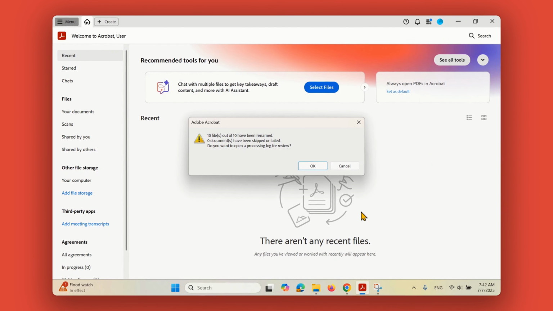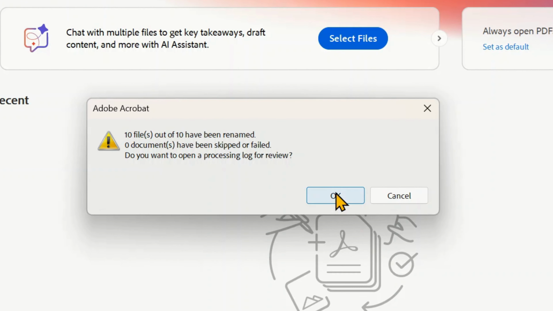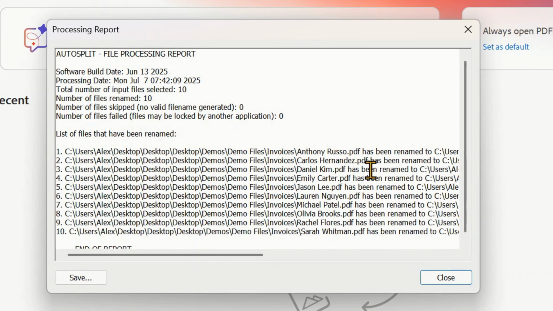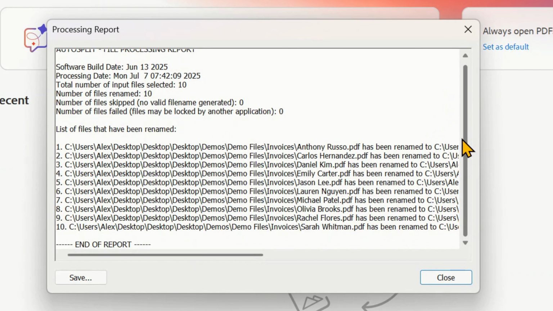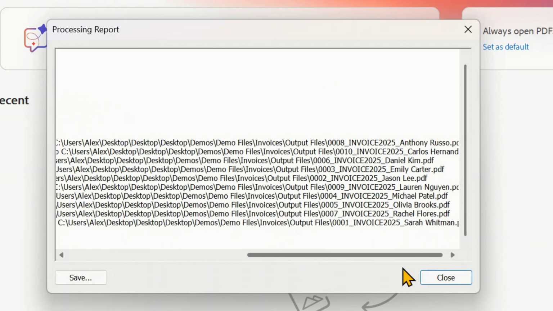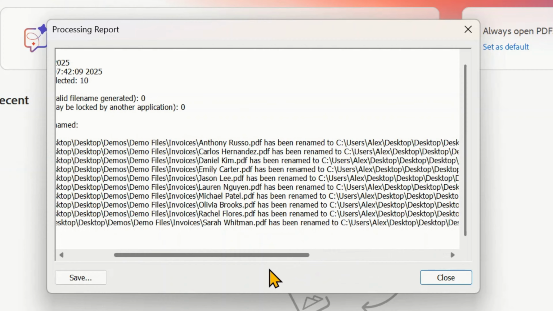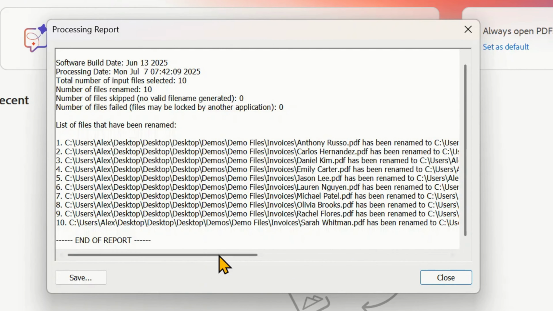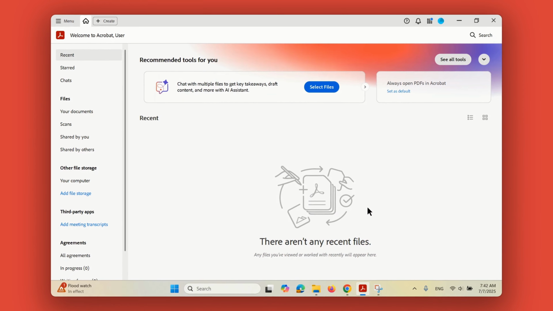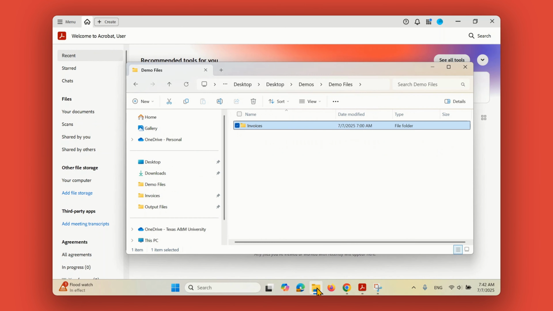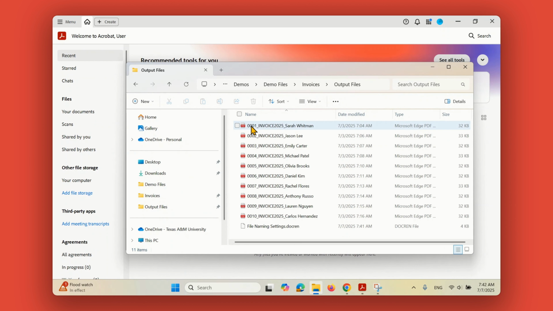A report box will show the operation's success. Press OK to close it. This processing report shows all renamed files and their new names and locations. Click Close to close it. All 10 input files have been renamed using their invoice number and client name from each document.